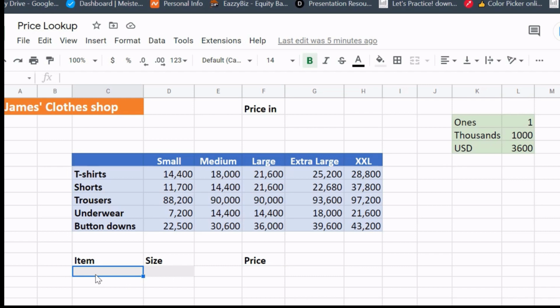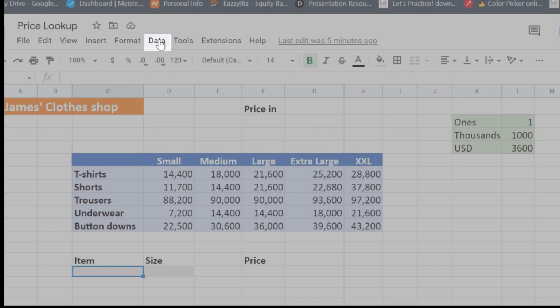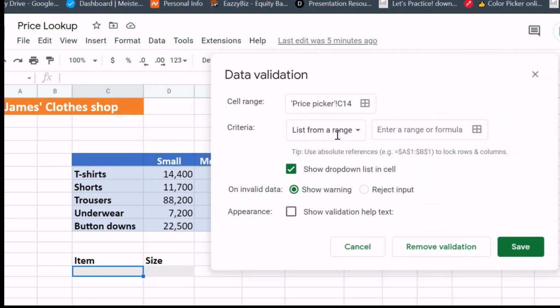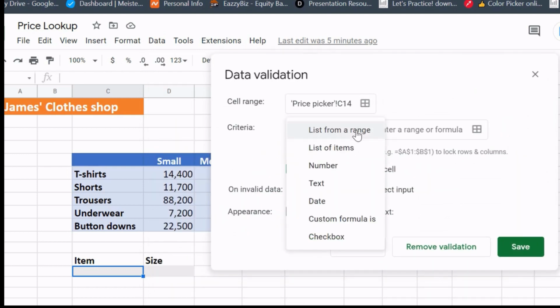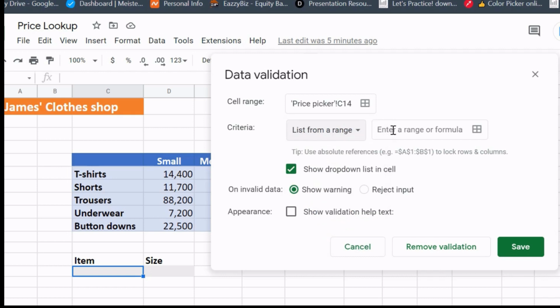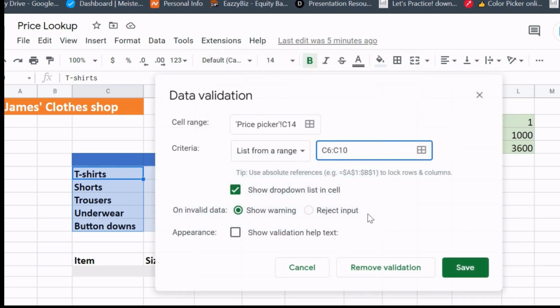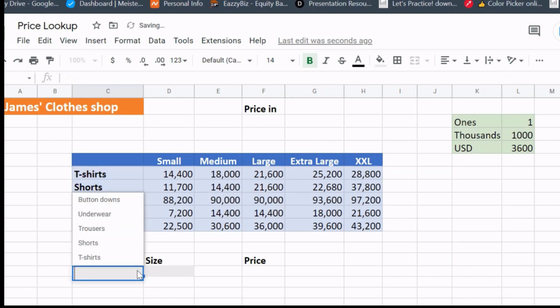So first, to start off, we want to get a drop down list for the item. In order to do that, we're going to use data validation. So we click inside the box, we go up to data, we go to data validation. And then in this window, we leave this as list from a range. We leave that checked. And then we go to enter a range of formula, and then we select the range you want, which is the different items. We just click in there and we get the range we want, C6 to C10, we click OK. And then we leave everything as is, we click save. And now we have a drop down with the items right in there.